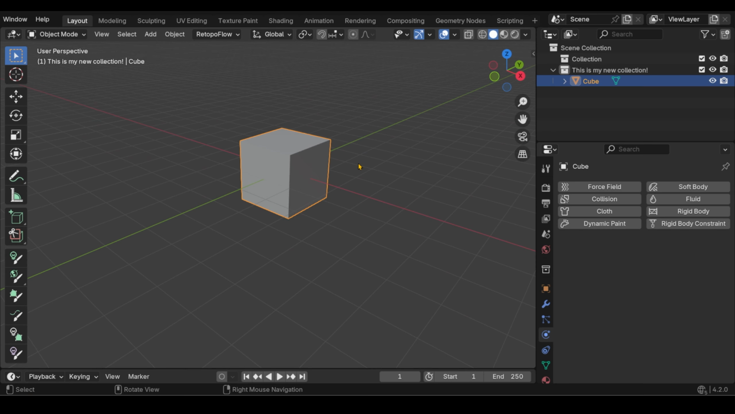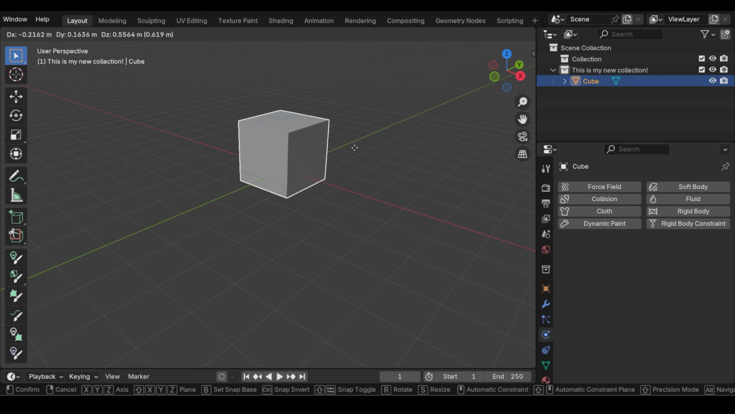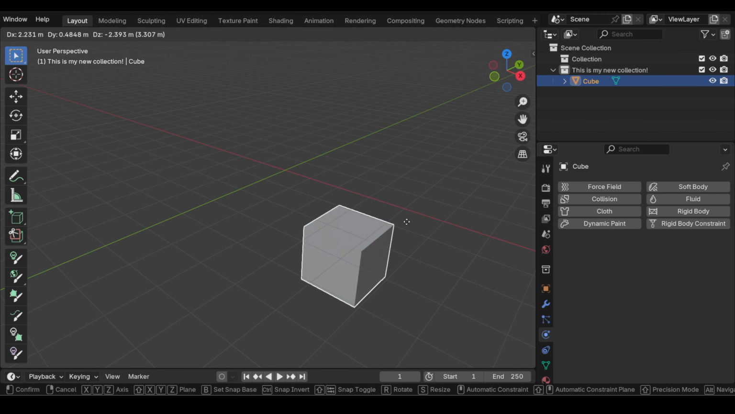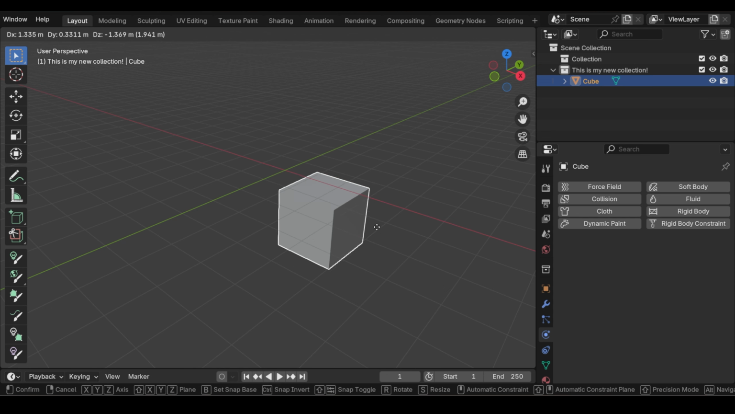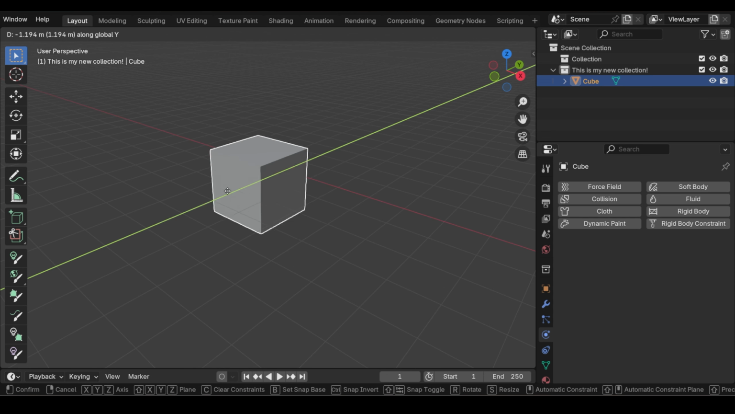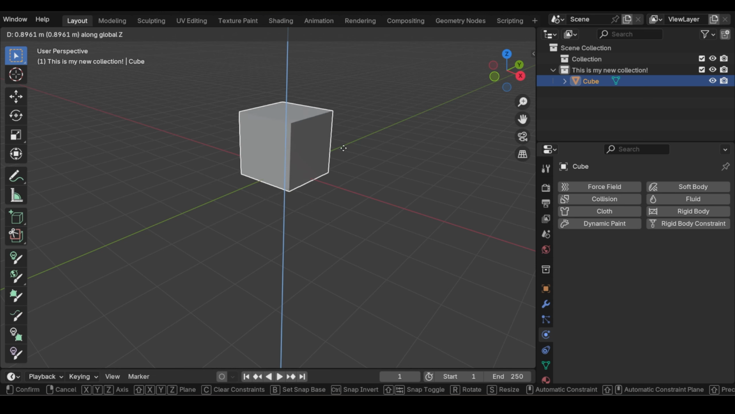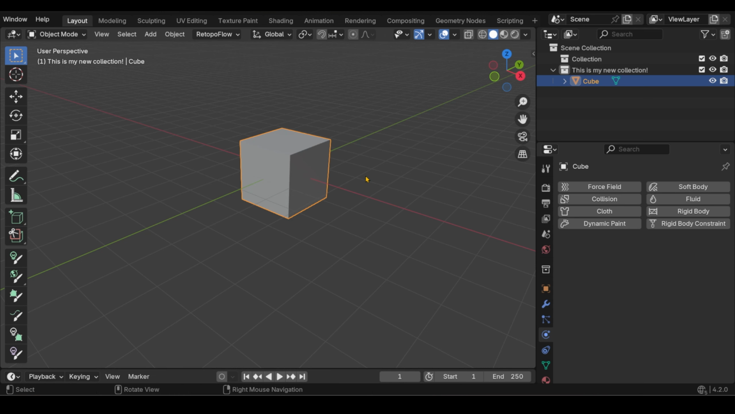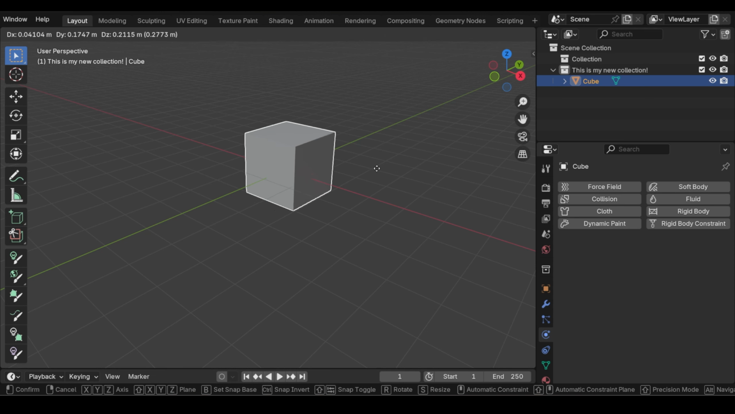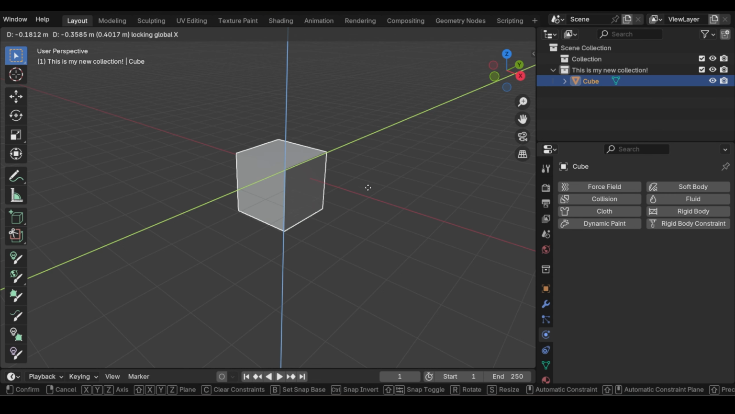To move an object around, select it, then press G to grab. This will put you in free transform. You can lock it to an axis by pressing X, Y, or Z. Or you can exclude an axis by pressing G, then Shift and the axis you want to exclude.